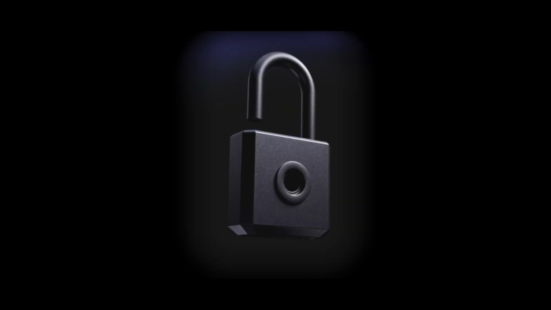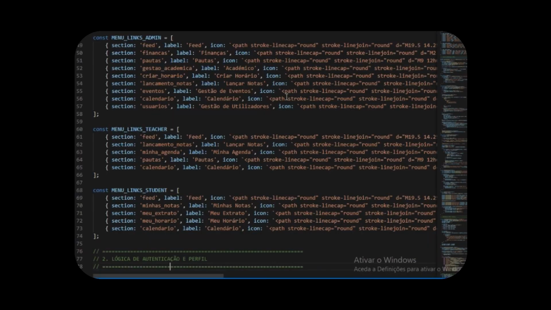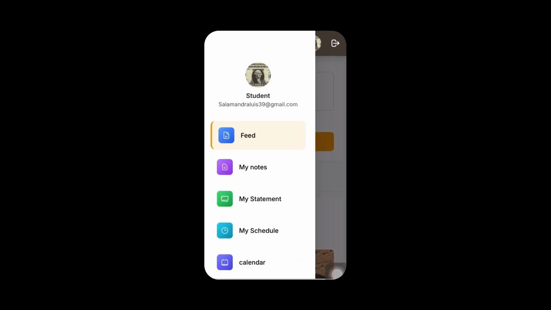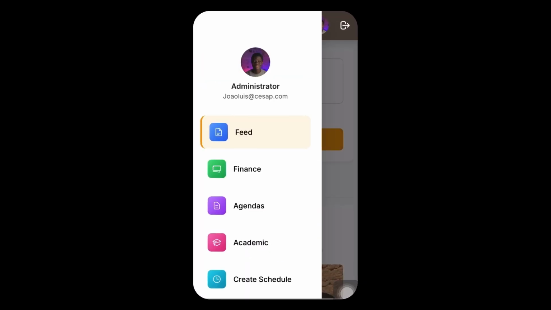I built a role-based access control system rooted in logic. Look at this array, menuLinks admin. Each route is protected by a specific permission tag. The user logs in, the system fetches their specific role from the database.